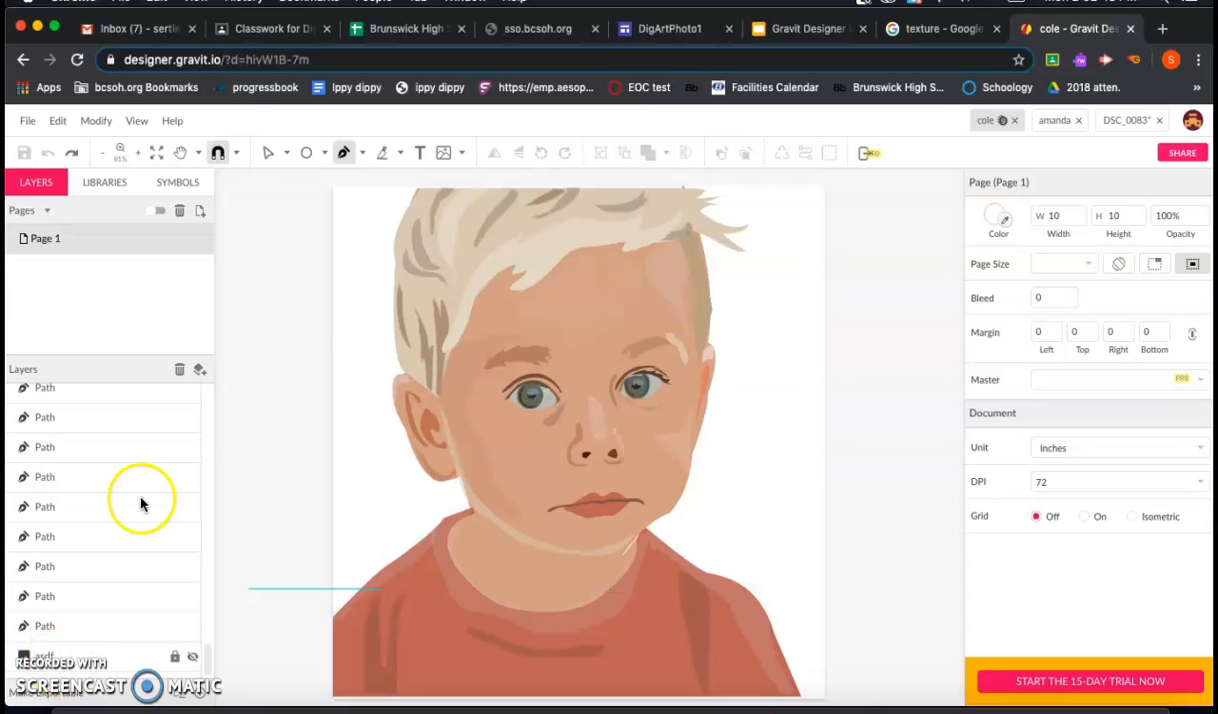So at this point, you should have all of the details added to your portrait. You should have some highlights, shadows outlined, and all of those refining details done. This last video is going to show you some different ways to make your portrait your own and really go above and beyond with things.